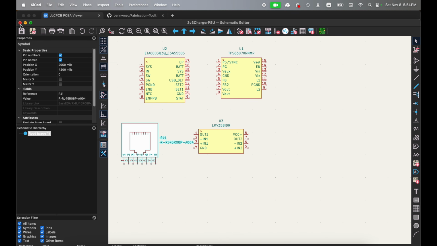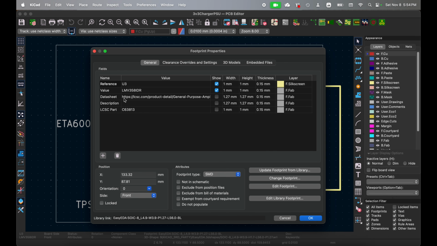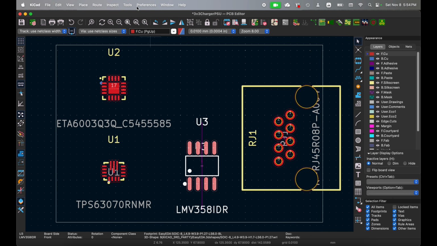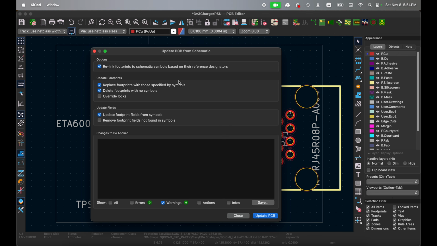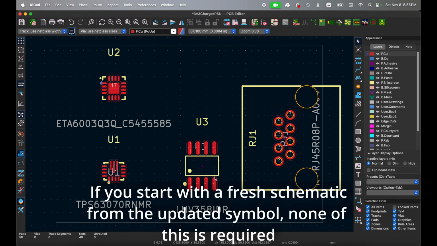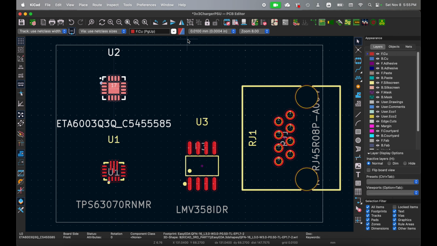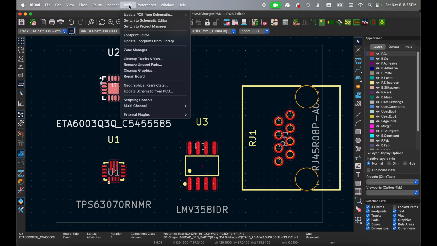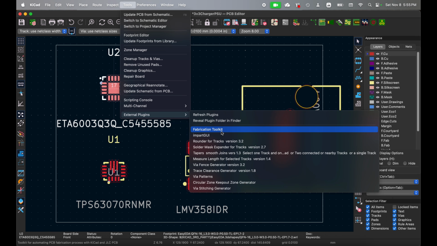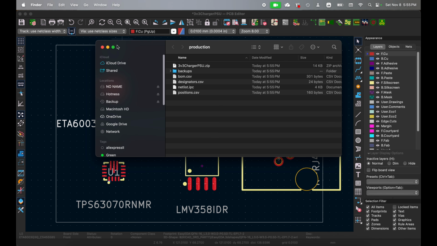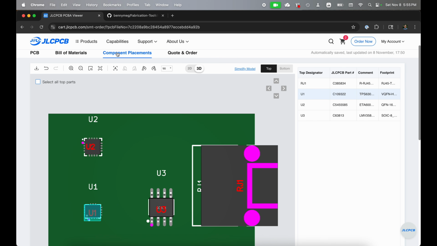That's great. So we go ahead and save that, but if we go back to the PCB, we don't have the rotation offset for the other parts. So now what we need to do is Tools, Update PCB from Schematic. Go ahead and do that, and then double check. We have our rotation offset there. Have a rotation offset there. Now the Fabrication Toolkit has the information that it needs to be able to generate the positions file properly for JLCPCB. So we're going to do Tools, External Plugins, Fabrication Toolkit, regenerate our files, and now go back to JLCPCB.